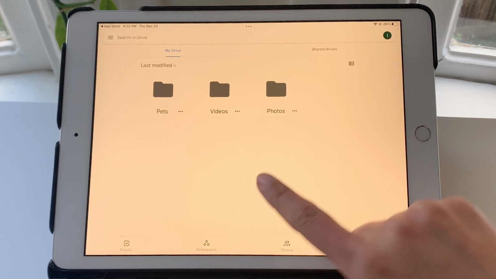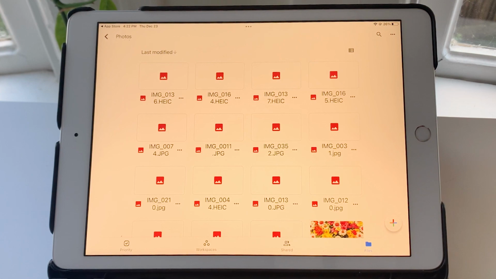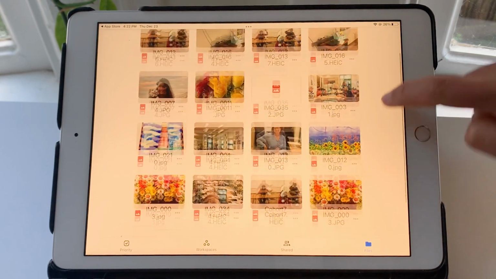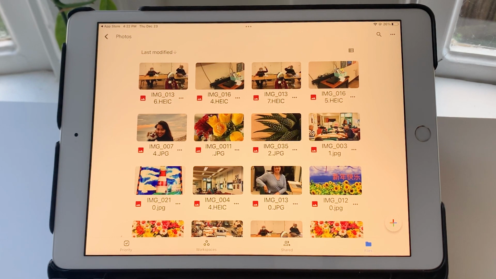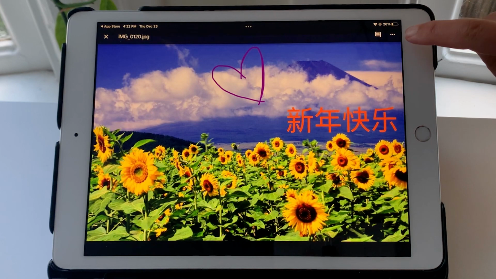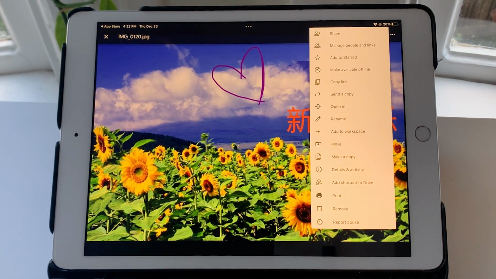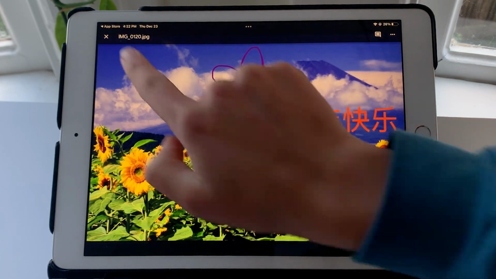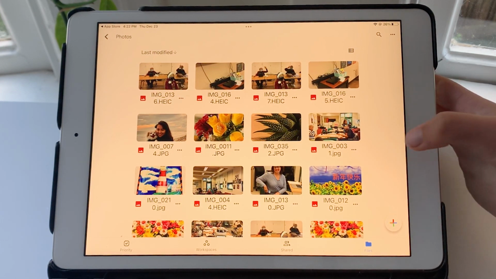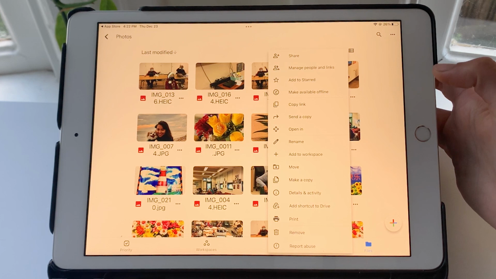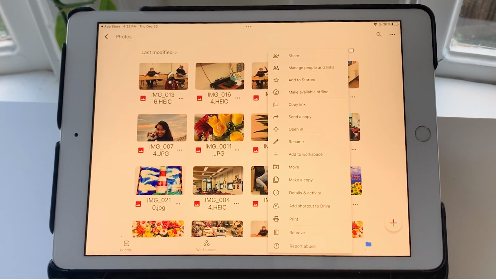And to open a folder, I can just tap on it. And you can see I have all these different photos added. And before I showed that you could tap on a photo and tap the 3 dots for options, you can also do that on this page. So every file has these 3 little dots, which opens up that same menu.